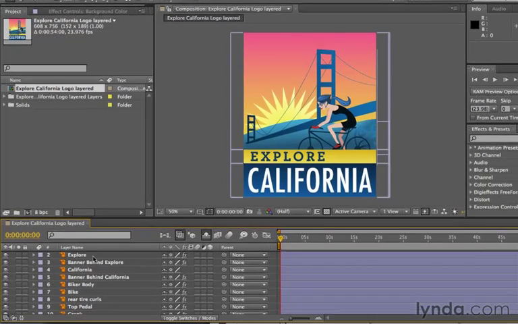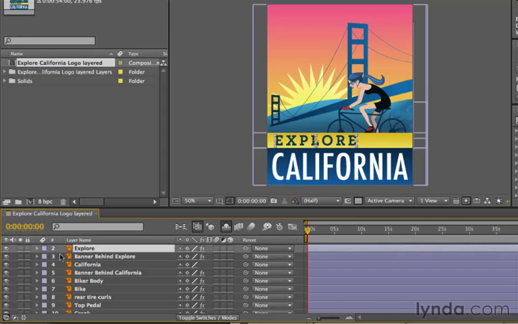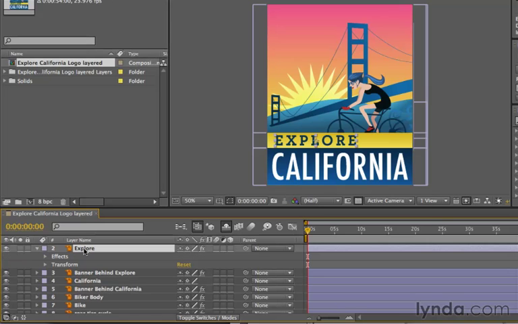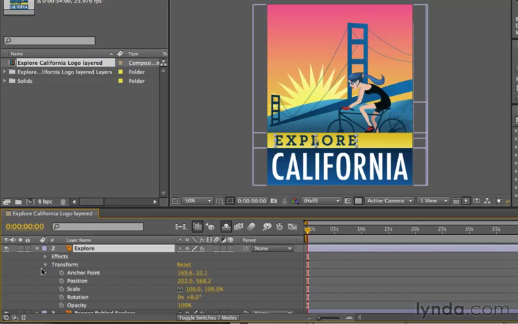So let's go to this Explore layer. Go ahead and come over to the left side of the name Explore and click this right-facing arrow to expand this layer and see its contents. Every layer has this transform area. So click the arrow next to transform to expand it.